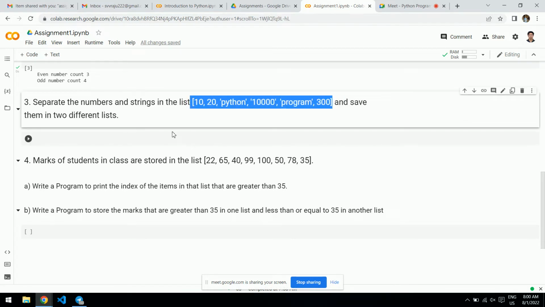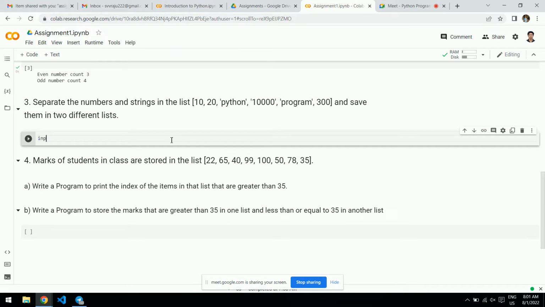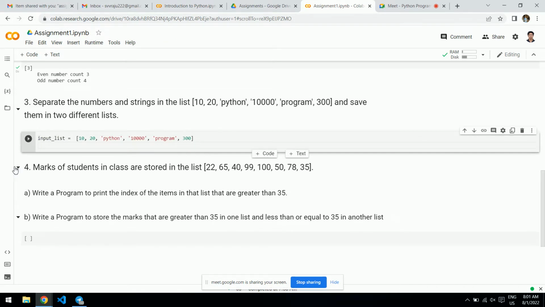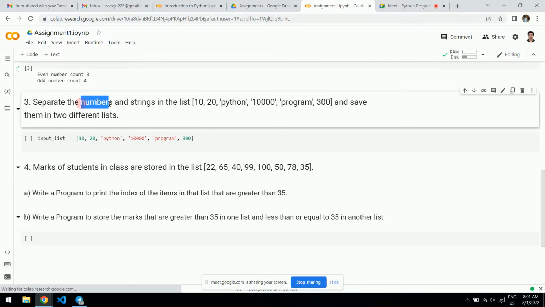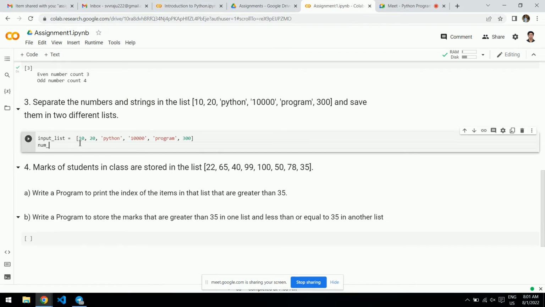So let me first copy this and write input list, and now we need 2 outputs, right? One output is a list of numbers, the other output is a list of strings. So let me create that num list, a short form for number list. Initially, because we did not have anything, let's make it an empty list.